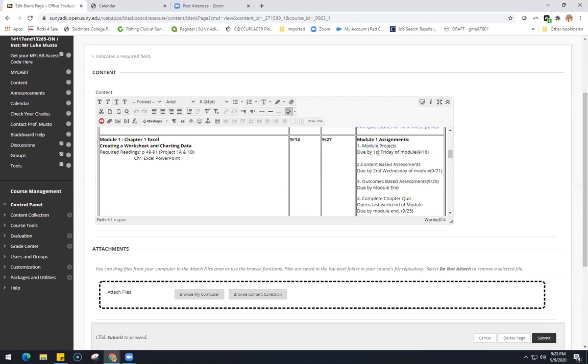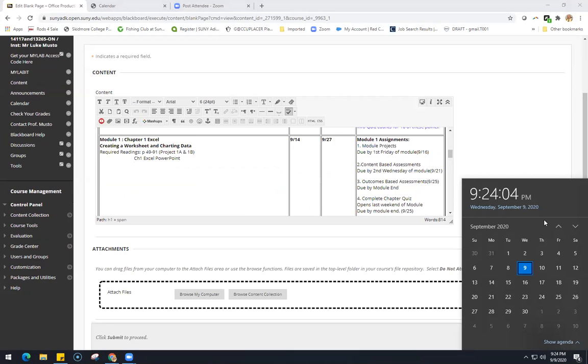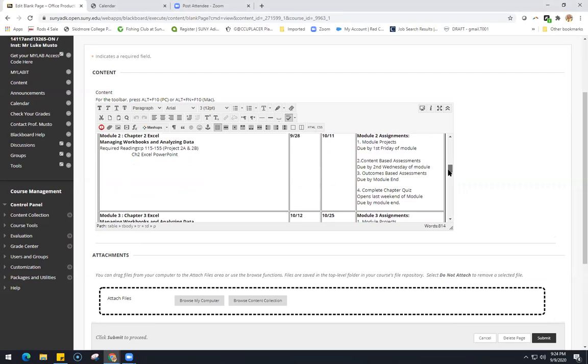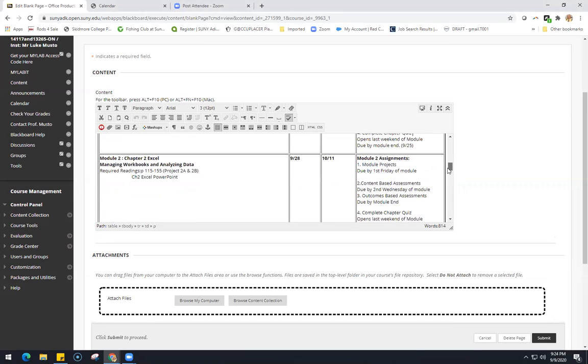The module projects, the first 2 that are in the textbook, will always be due the first Friday of the module. In this case, I've put the date here for you until you get familiar with the course, which might be wrong. I don't even think the 16th is a Friday. Nope, it's the 18th. So I'm not quite sure what I was thinking, but we'll get that adjusted too. And then you can look at module 2, which opens on the 28th and closes on the 11th.